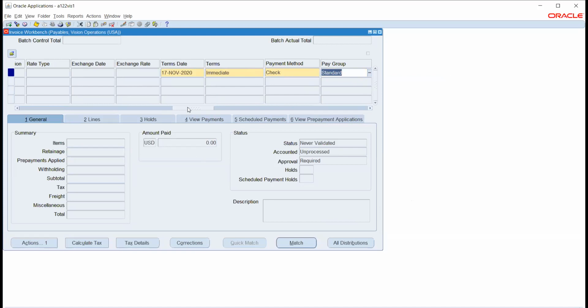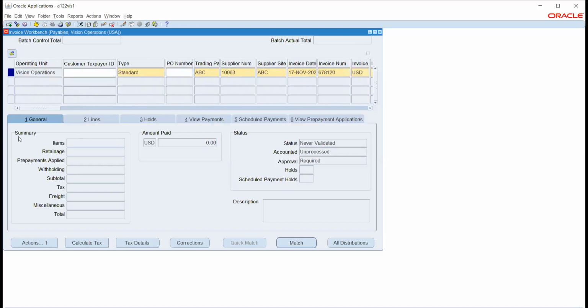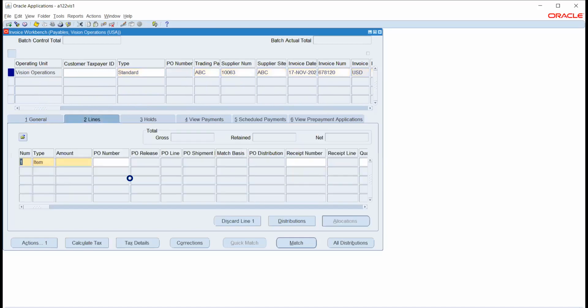And if you remember in our configuration, we gave the pay group as standard. That's why we are having standard as the pay group here. Okay, so we are good with our header level information. Now let's create the line level information for the invoice. So I'll just create the same 10,000. Now if I see the line, I should be able to see the respective details.